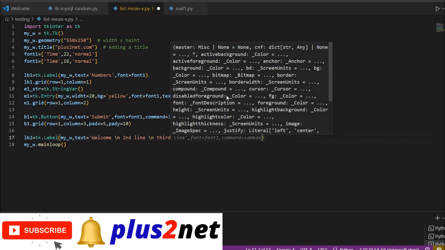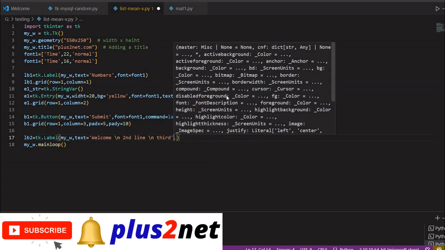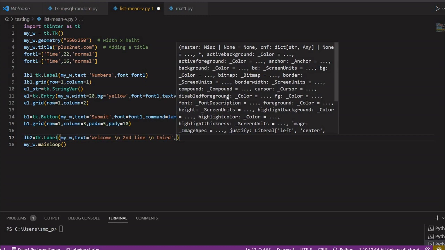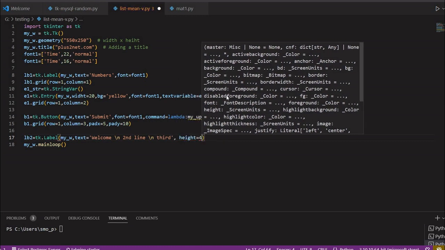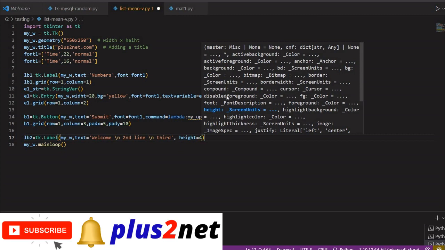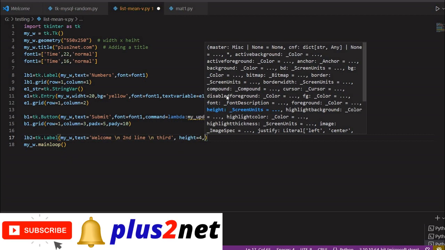Third line. So these are the text. Then I will say height, because there will be multiple lines. So I am giving that one. Height means the number of lines it will accommodate there. So height equal to 4.